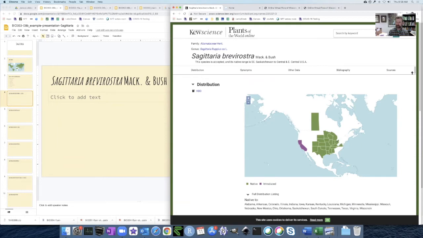This gives you, in the United States and Canada, a state-by-state presence or absence. A really nice feature of Plants of the World Online is that it also will tell you native versus non-native. So this purple region is supposedly introduced to California, Sagittaria brevirostra.